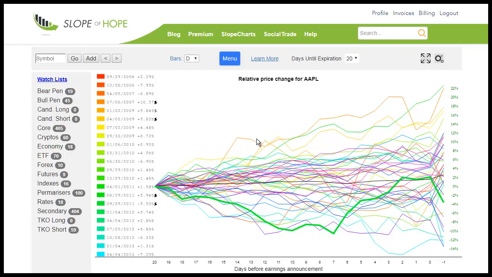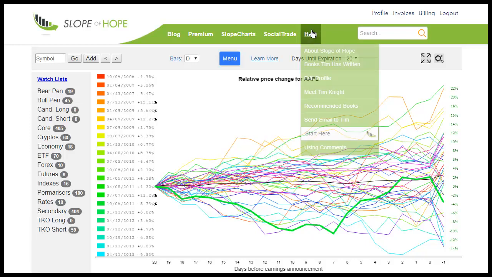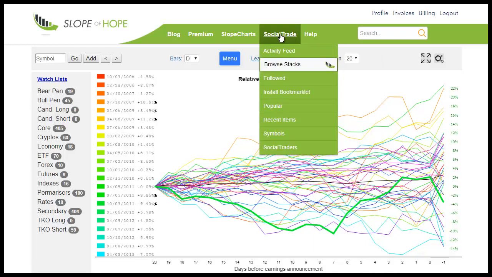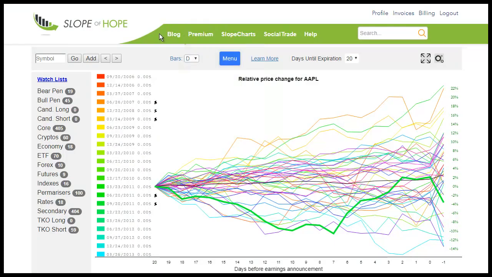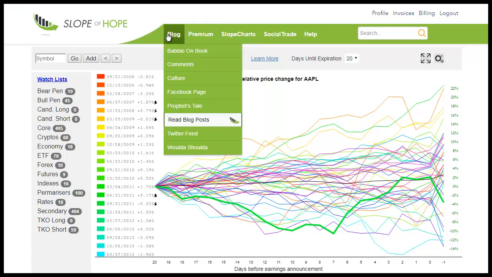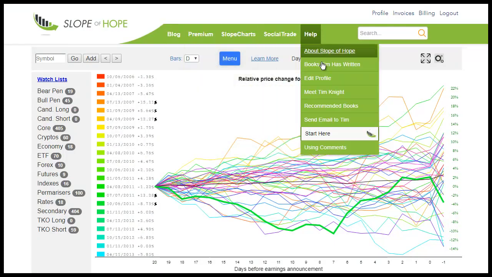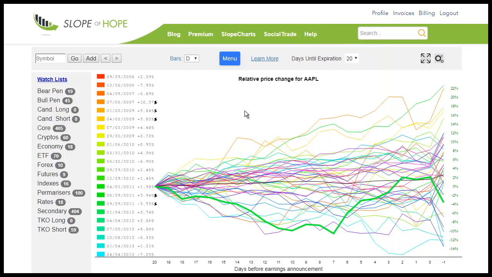All right, well, I'm bound to have missed a few things, but that is not a terrible overview, I don't think, of the site. The menus, I think, are fairly clear as to what they do, and there is plenty of help on the site. If you ever reach an obstacle or a question or whatever, just go to help and send email to Tim, and I will be glad to answer your question.